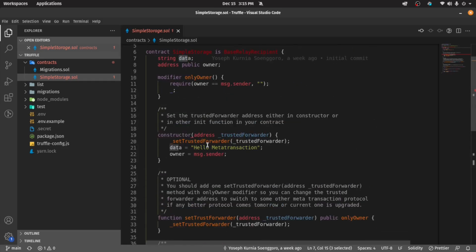But of course, if we just have those, it's just going to be a really bare-bones smart contract, and no native meta transaction will be enabled.